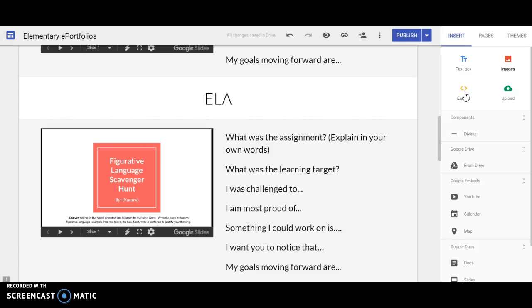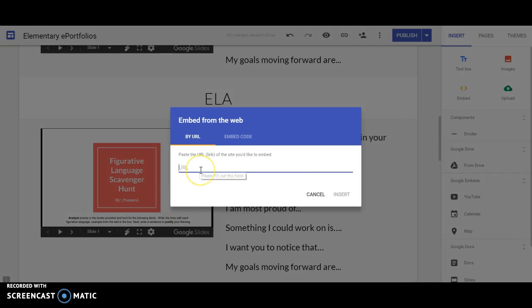The last option here is to embed. If you've got a Padlet wall, Piktochart, any of the outside tools that you've used, you can paste the URL here or an embed code and insert it directly into your site.